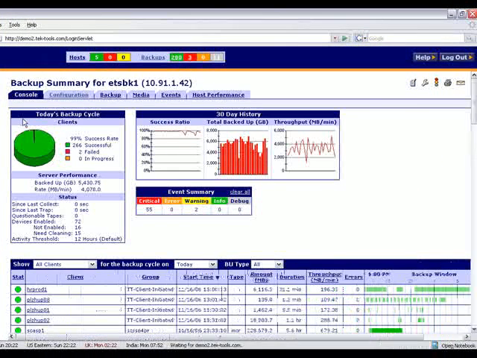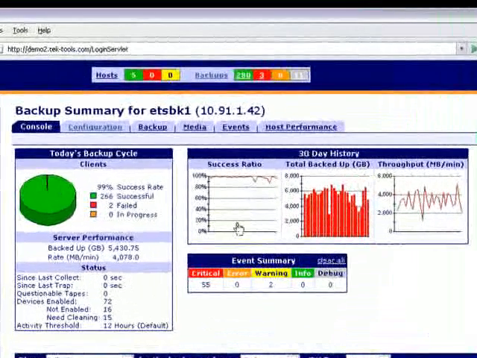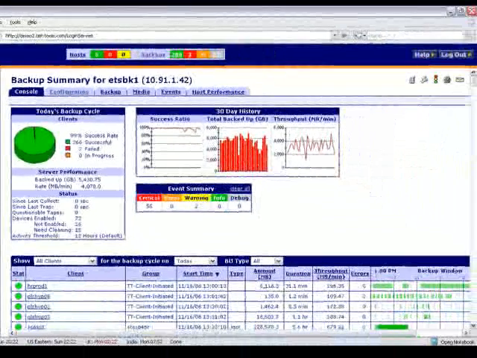And as you can see, this screen's a bit different. This screen is the actual backup summary for the backup server that we're looking at right now. In this case, this is ETSBK1. So we're showing you today's backup cycle information, the success rates, your 30-day history, so you get a nice high-level overview of that. We also have where we show you the groups or the backup jobs down at the bottom here.